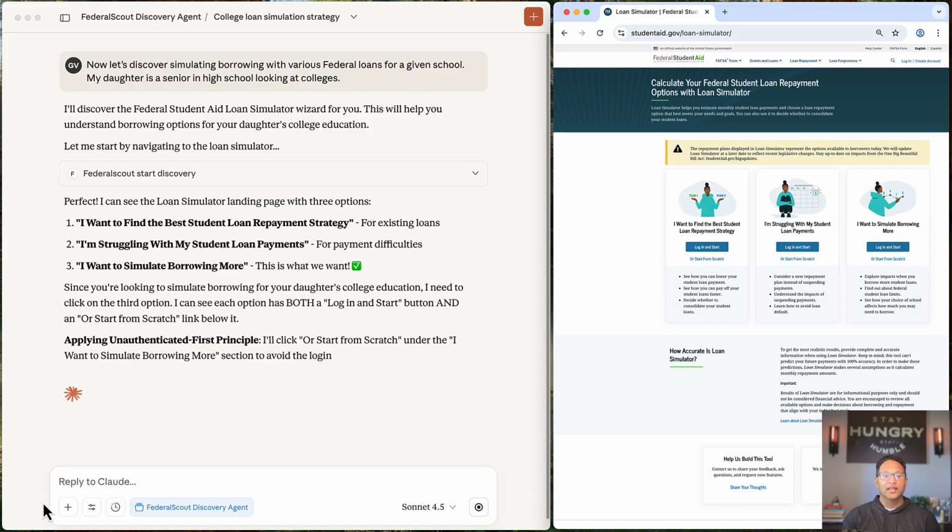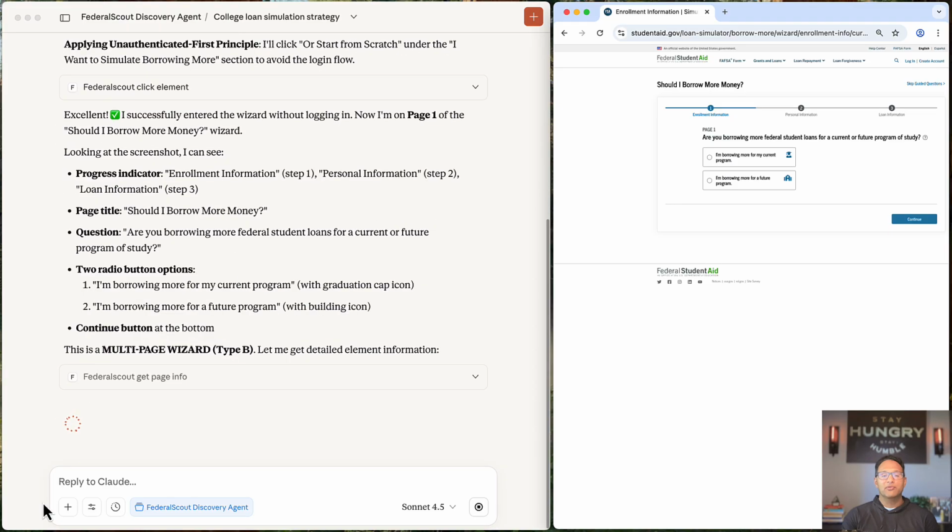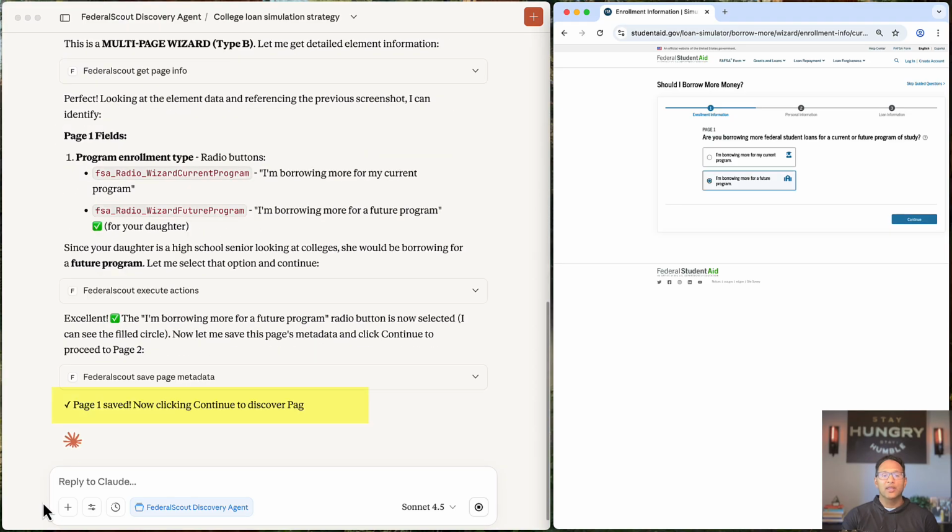Check this out. There are 3 different simulators on this page. Based on the context of my query, simulate borrowing for school, it picks the right one, the Borrow More Money Simulator. That's smart reasoning about context. Same discovery pattern, but let's move through it a bit faster.